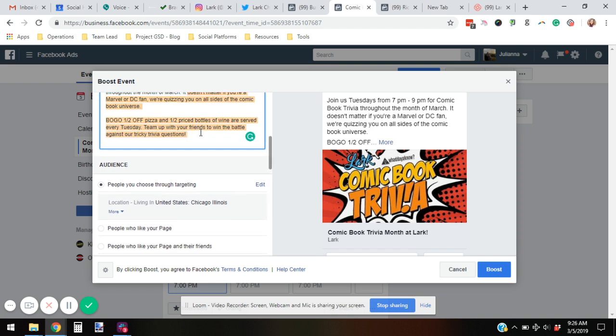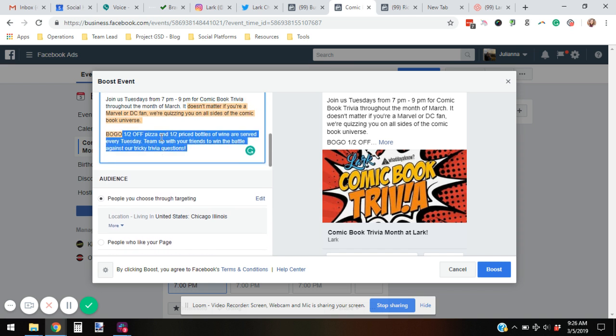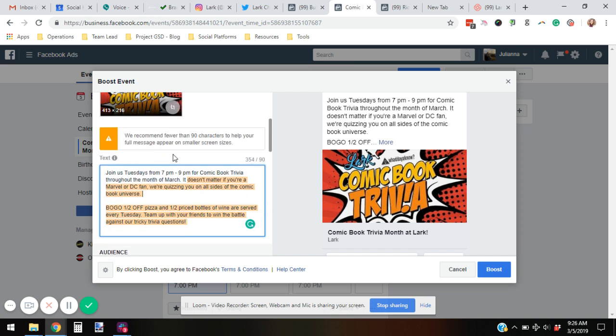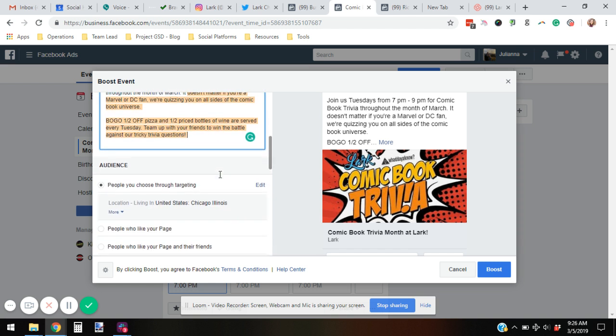Okay, great. So this is all in red because Facebook recommends that you do less text, but because I want people to understand what the event's about, and I typically like to know what it's about when I see an ad, I want to be able to click more and understand what event I'm potentially responding to. So I'm going to keep this in here. You can always make it less, make it more, whatever you like. But for right now, I'm going to keep it as is.